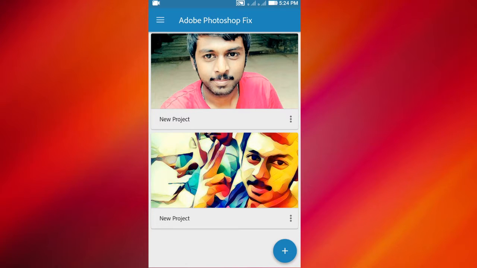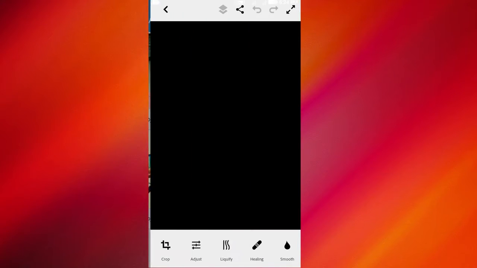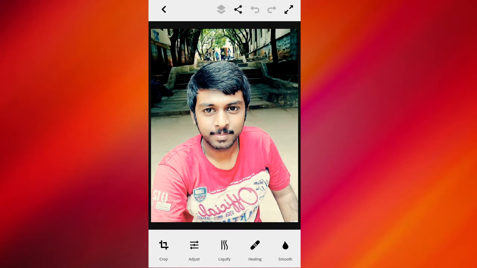We get three default pictures in the Adobe Photoshop Fix application by default, and I've deleted those projects and uploaded two new pictures of mine so that I can show you how I edit a realistic picture. So let us start editing the picture. We have two pictures here and I am selecting the first picture. Yes, let me select the picture.